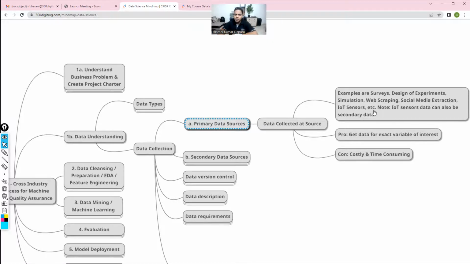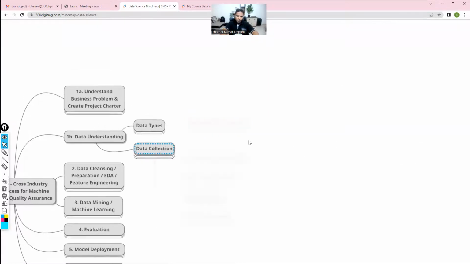of primary data sources. But IoT sensors can sometimes be called a secondary data source because if the sensors are already installed and already generating the data, that means data is already collected. If you're now going and setting up an IoT sensor to collect the data, it is primary because you are now going and collecting the data which wasn't available before. Okay, you have certain additional things which you can always read from the mind map.